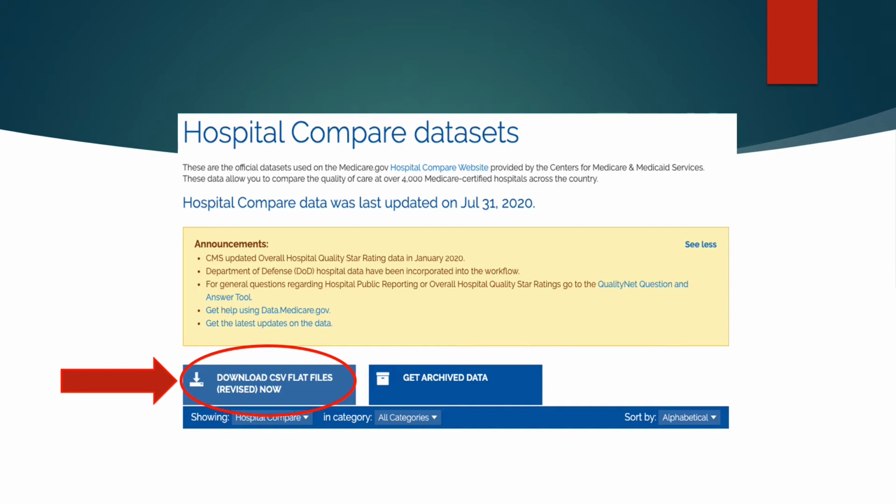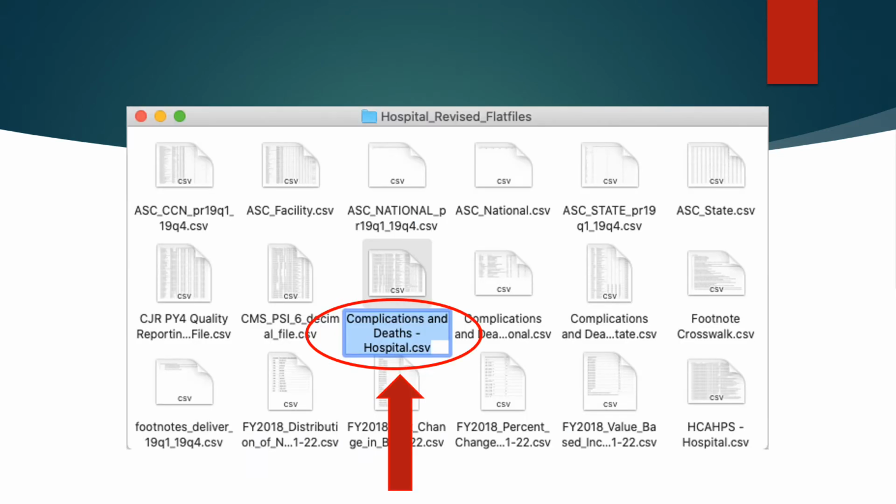The hospital complications and deaths data set can be obtained by clicking Download CSV flat files on the website data.medicare.gov. A zip file will then be downloaded and the correct data set can be found. In this case, we will be using complications and deaths-hospital.